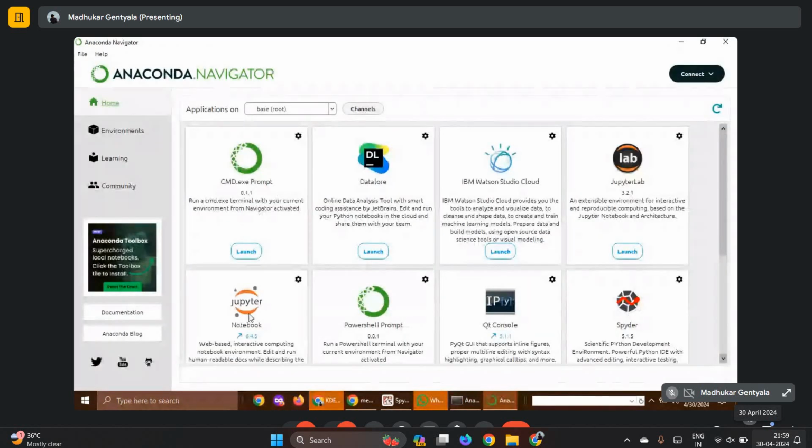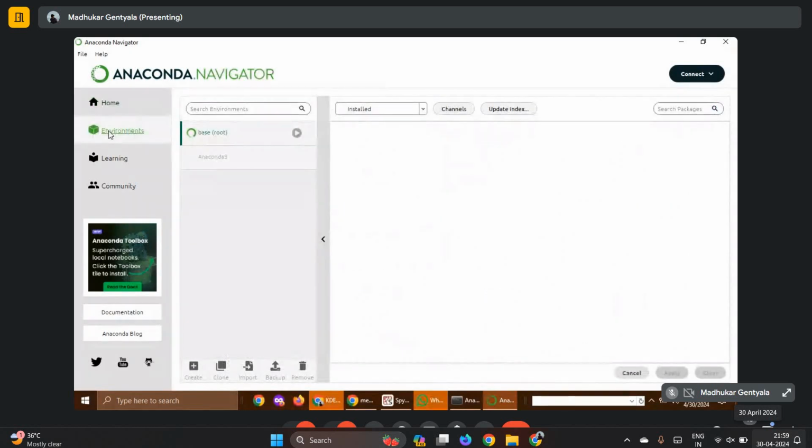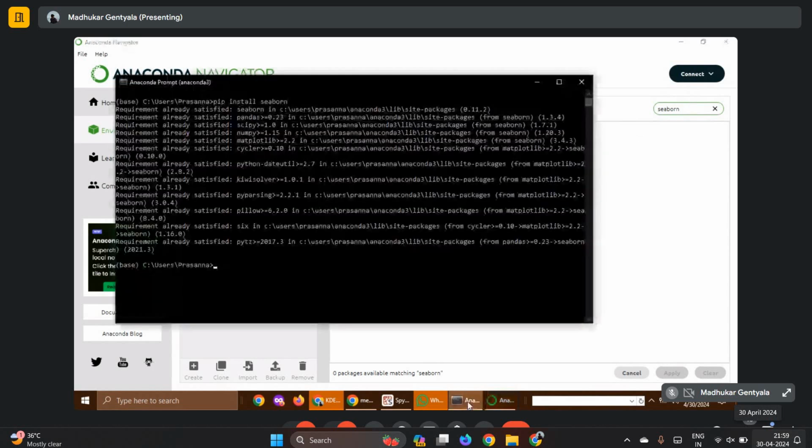Let's check. Yeah, here. Can you go to Environments on the left hand side? Here you can search on the right hand side. There is a small search bar. No, not here, on the right hand side. Yes, search for seaborn. I think it is actually loading. Let's wait. But it's already installed, right? Yeah. Can you now run that particular line again?